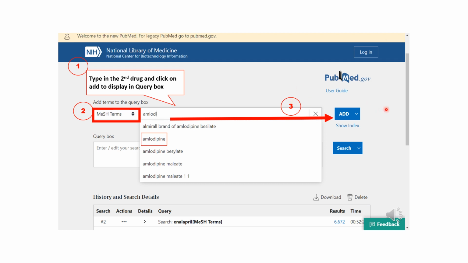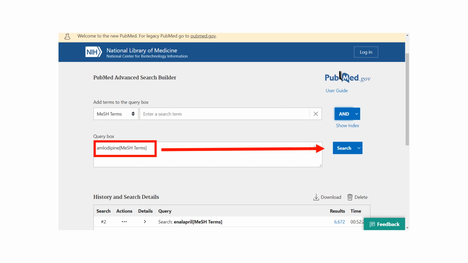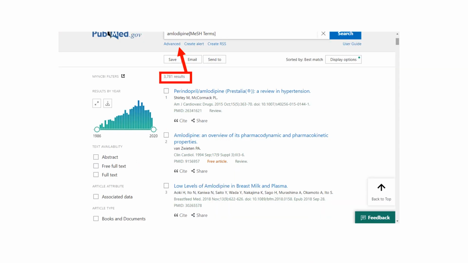And now we are going to type in our second drug, a second concept, sorry, and that will be amlodipine. You start to type it in, suggestions will appear, you can click on it and click on add again. Search. There's your results. Now you can go back to your advanced search.